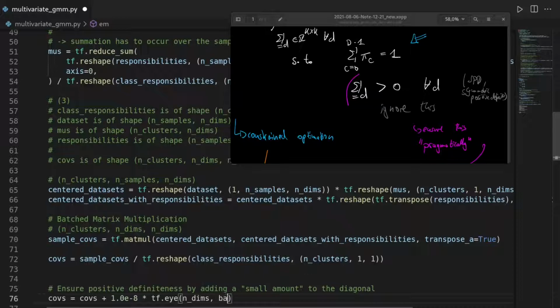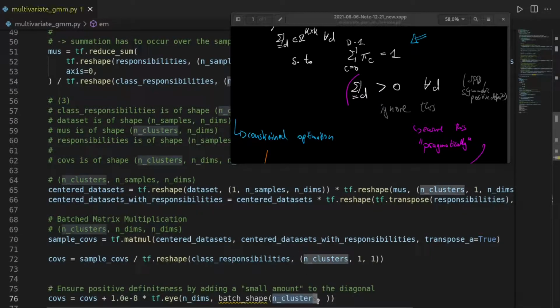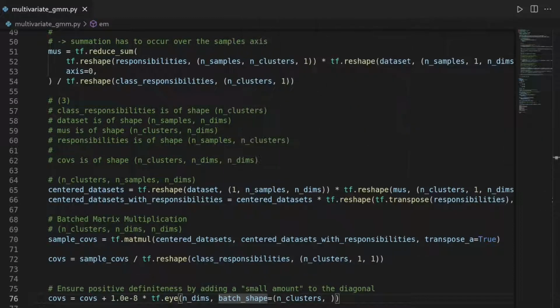However, here we have to also add a batch shape, which is n clusters, such that we not only get one diagonal matrix, but we get n clusters of them. So we add it to all of the covariance matrices. And I see I'm missing an equal sign here. And with this, we have accounted for the symmetric positive definiteness. And then we can move this over because our implementation is finished.